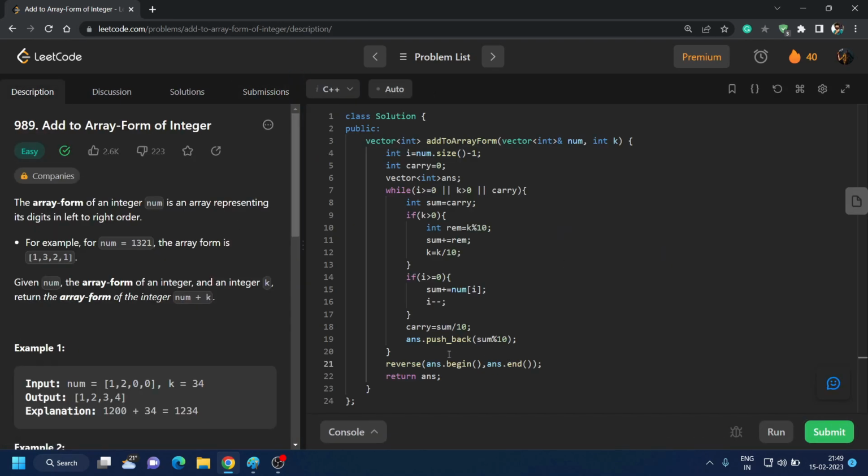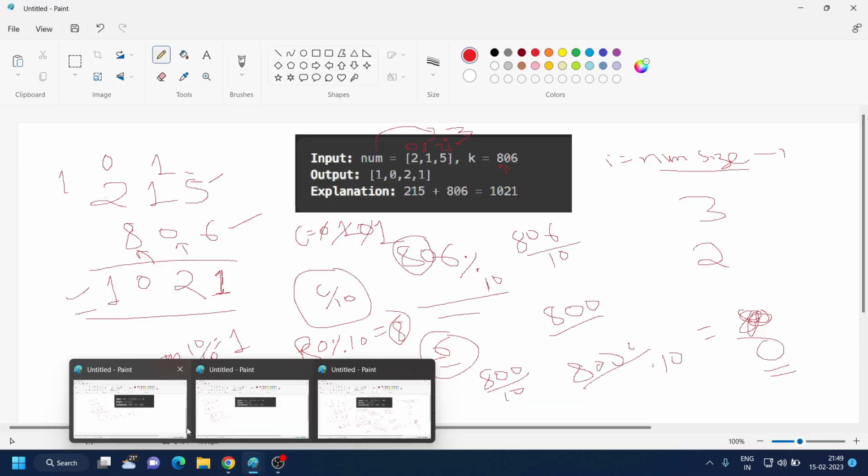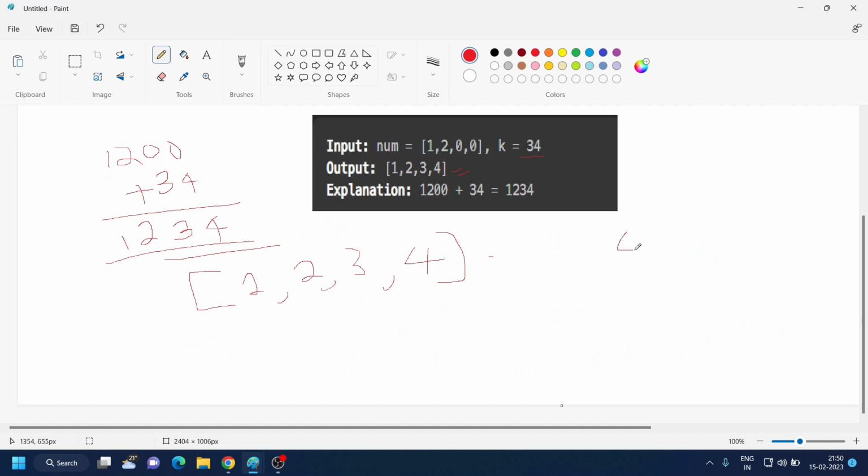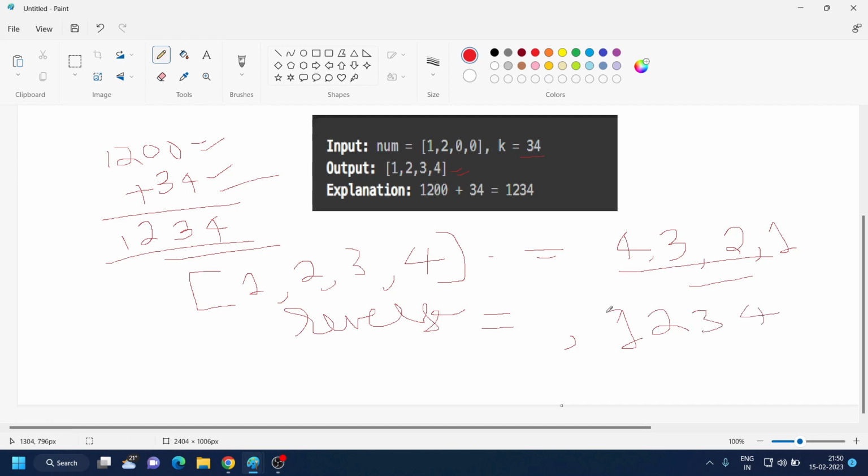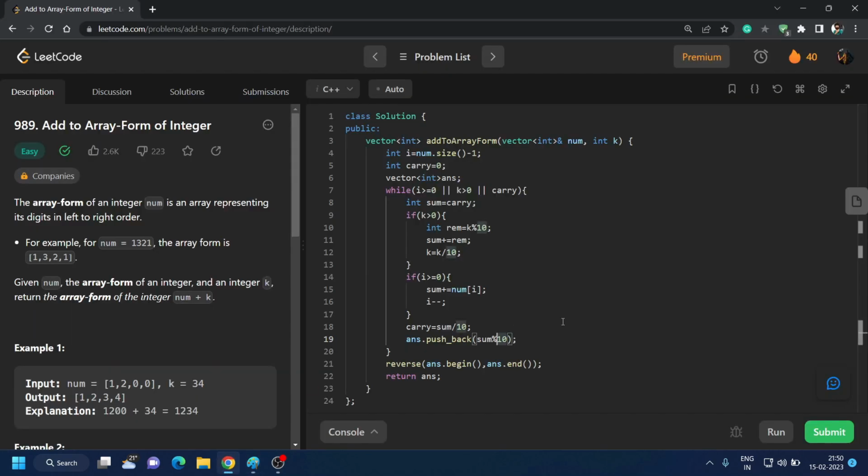So why do we have to reverse the answer array? Because we are pushing the ones digit first. We are getting 4 here, and we are pushing the 4 in the array. That means when we got the answer array, we pushed 4 first, then 3, then 2, and after that 1. So we are storing the answer from the rightmost digit. That's why we have to reverse it to get the answer in the actual format required, that is 1, 2, 3, 4. So that's why we have done the reverse step at the end.